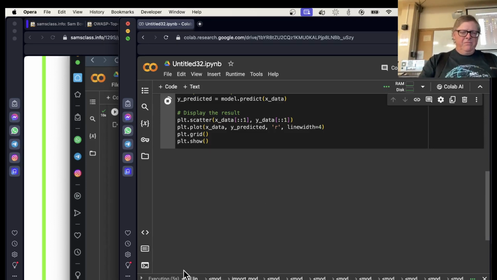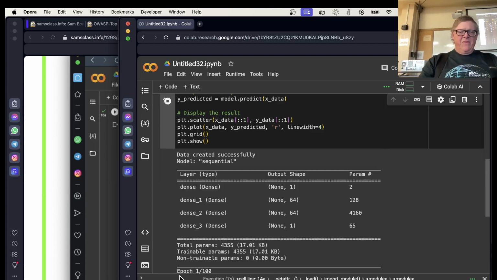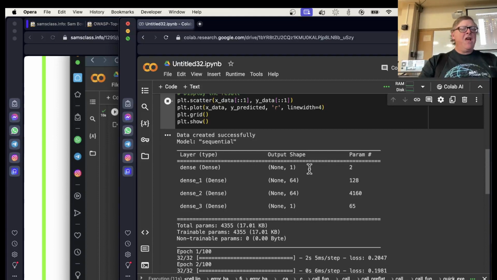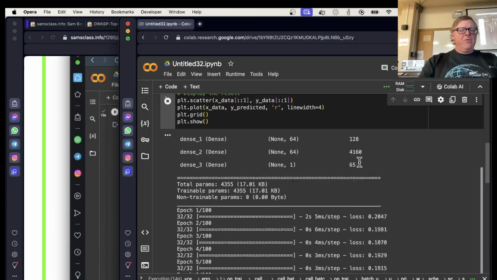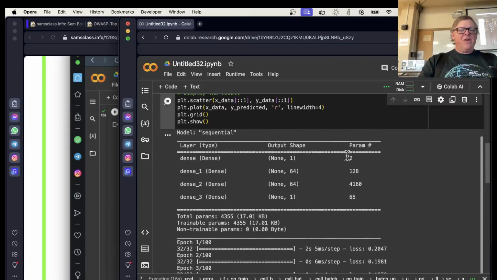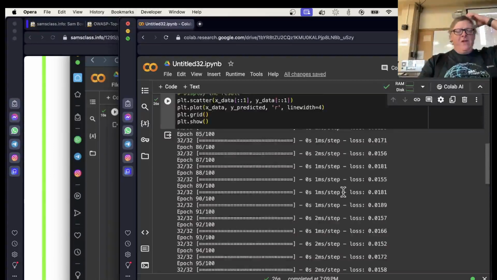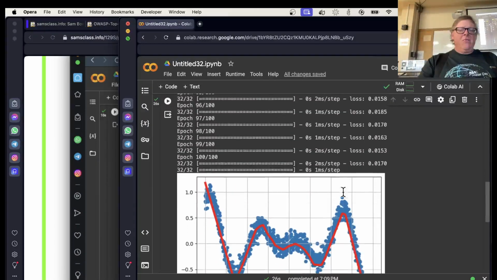It's working. Been going for 5 whole seconds. There we are, so it created a model. Now here it tells the number of parameters. If you only have one neuron, there's only 2 parameters. But this, you have 2 parameters in this layer, 128 parameters in that layer, and 4,000 parameters in that layer because it has each of the 64 in them. So the total number of parameters is 4,355, a whole lot more than 2. So I have 4,355 adjustable parameters, and there it went through 100 epochs.